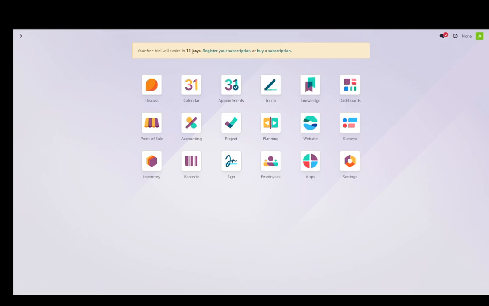Afterwards, you can subscribe, as you can see, since you do have a free trial of, I'm pretty sure it's 11 days here, but it might be 14, or something of the sort. You also have a limit on how many modules you can use, so registering your subscription or buying a subscription is the smart idea here, since you do unlock all of your possibilities and you won't have an expiration date for your account.